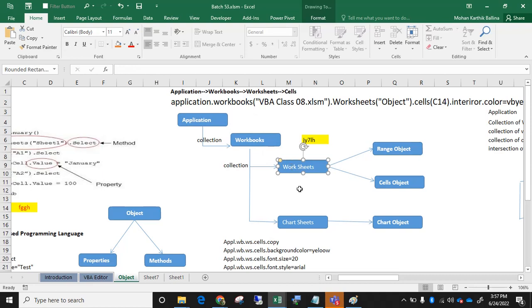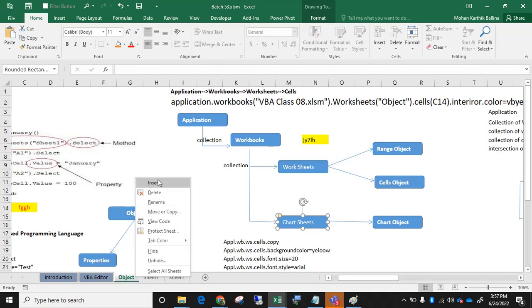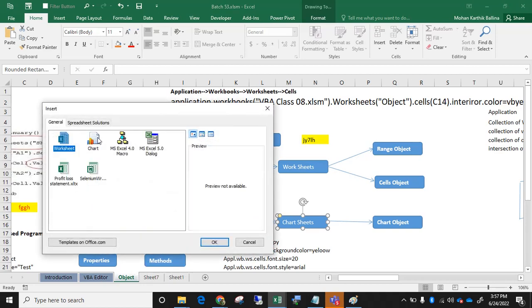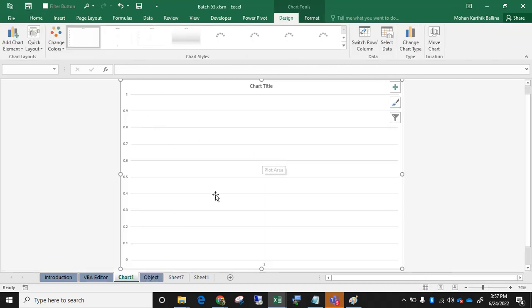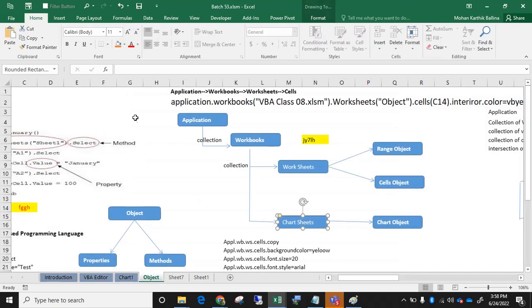Next is worksheet and one more sheet called chart sheet. When you right click on this, you can insert a worksheet or a chart sheet. What is a chart sheet? A chart sheet can be used to create charts. That's it. This is not in terms of rows and columns. This is used to create graphs or charts. But how about these worksheets? A worksheet has a rows and column structure. You can insert data, delete data, change data, modify data. Got it? Worksheet and chart sheet.